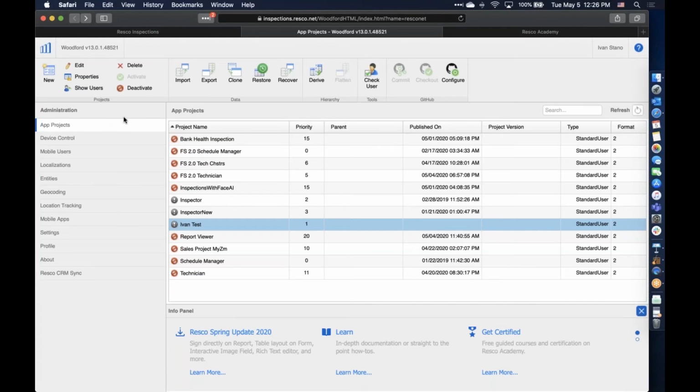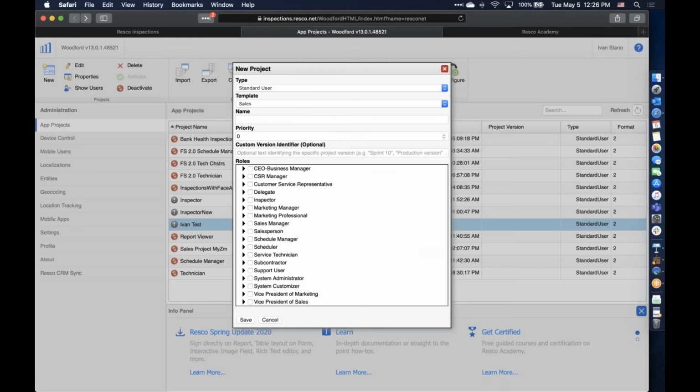So what I'm going to do today is create a new mobile project. So let's work on one where we create a new configuration of the mobile application. To do so, all I have to do is click on the new, and I'll pick the template.